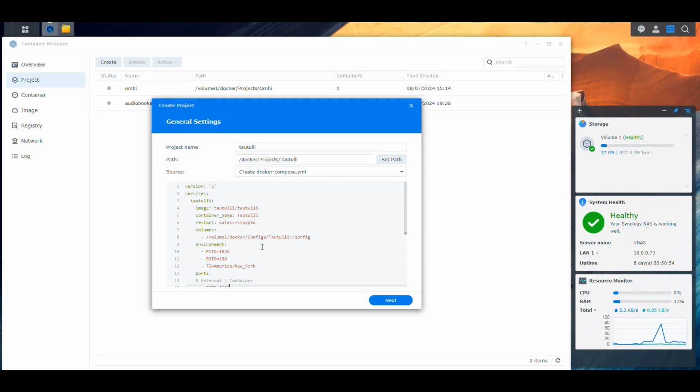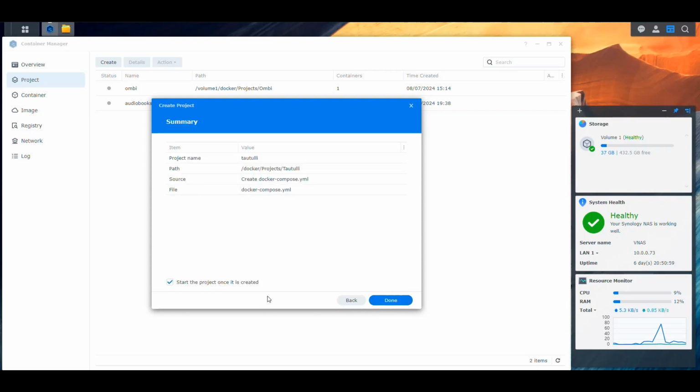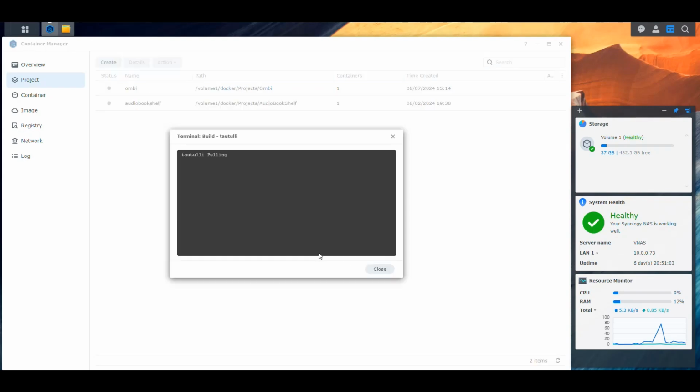So that is good. Now we're ready to just click next, next, and then we can say we want to start the project. So let's say done. It's gonna pull the image, it's gonna extract all the layers, and then it's gonna start creating the container. That's gonna take a while, so I'm gonna be pausing that and coming back when that is done.